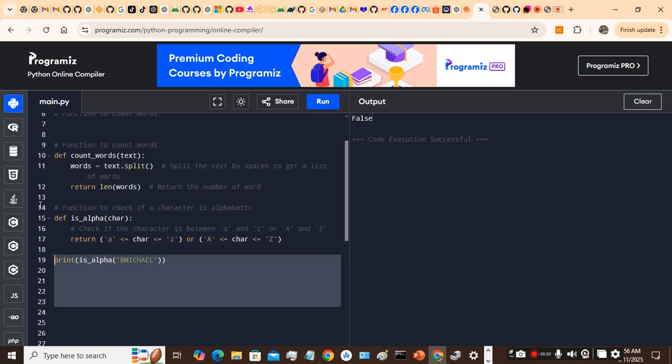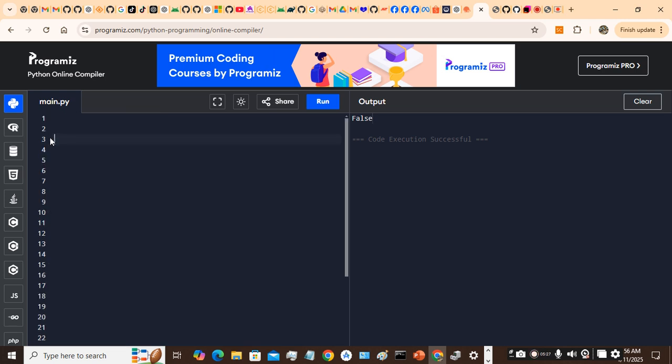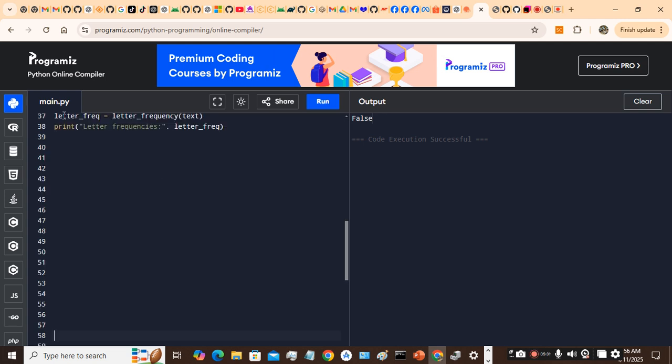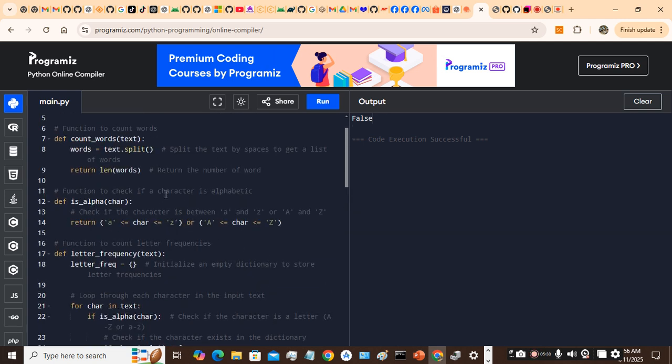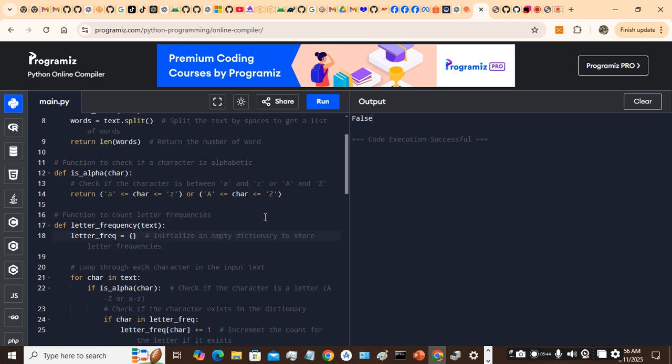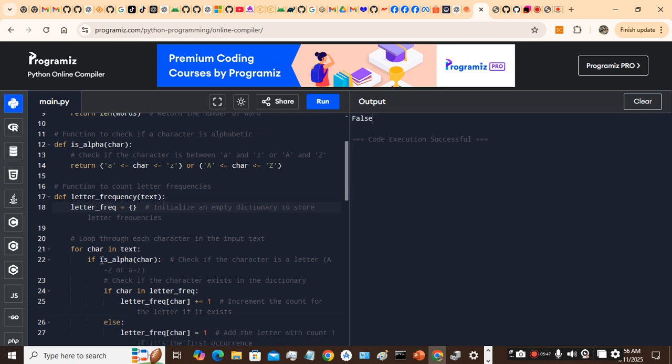Now it's the time for us to analyze the full code. So we copy that again, then paste it here. Now, for the third function, that's letter_frequency. We define letter_frequency with an empty dictionary to store the frequencies. Now, we utilize the is_alpha that we have defined here. It will check if the character is indeed a letter between A to Z, whether it's lowercase or uppercase.